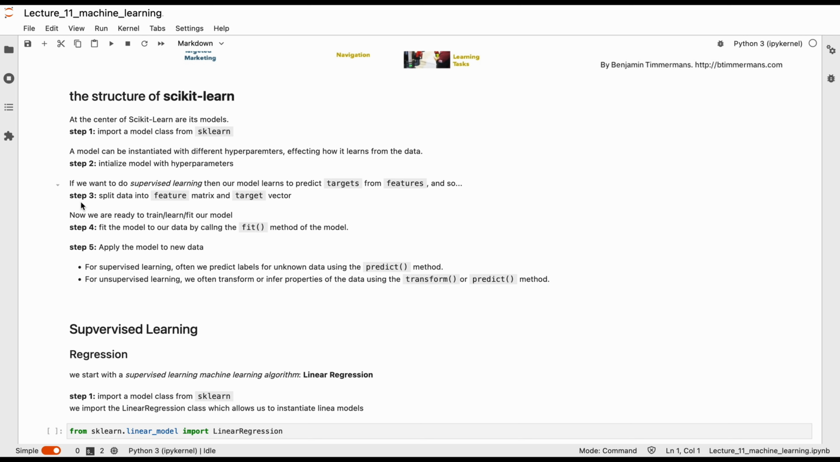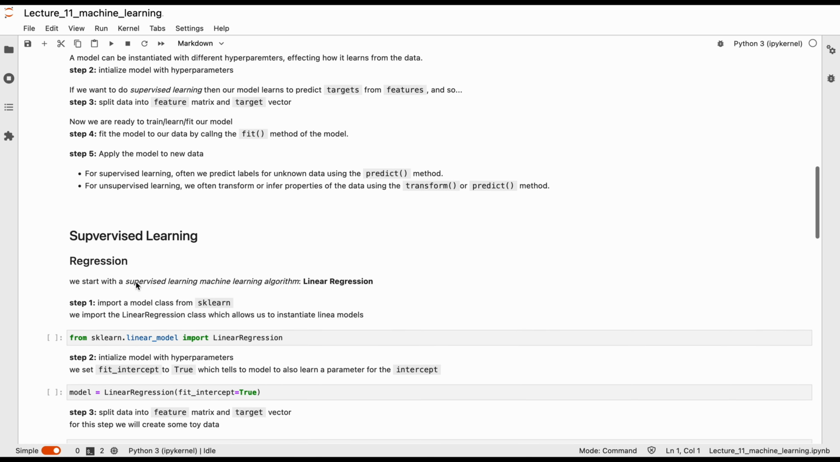After we split our data into feature and target, we can then train, learn, or fit our model on the data. In Sklearn, this is usually done by calling the .fit method on our model. Once our model is trained, we can for supervised learning call the predict method, and with that predict the labels for unknown data. You can imagine our model sees a new image and will tell us whether that's a cat or a dog. For unsupervised learning, we can also use predict, but also transform. With this transform, we transform data that has 100 dimensions to data that now has 2 dimensions.